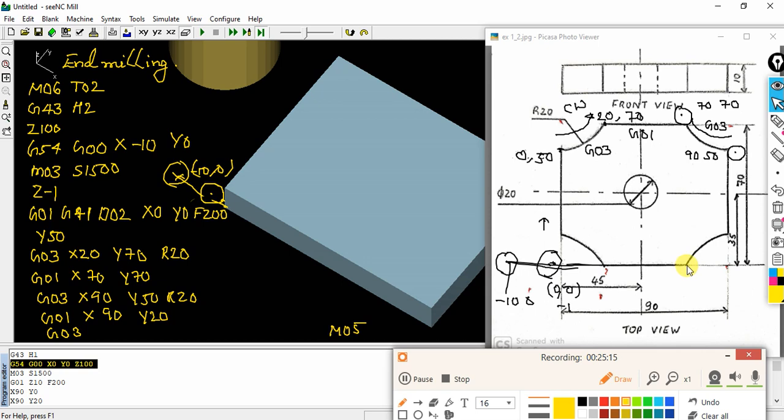So this position I need to define. My x position will be 70, y position will be 0. That is done. Again, from this point to here it will have a linear interpolation. So for that I will define G01, x20, y0, and again I will define this position.